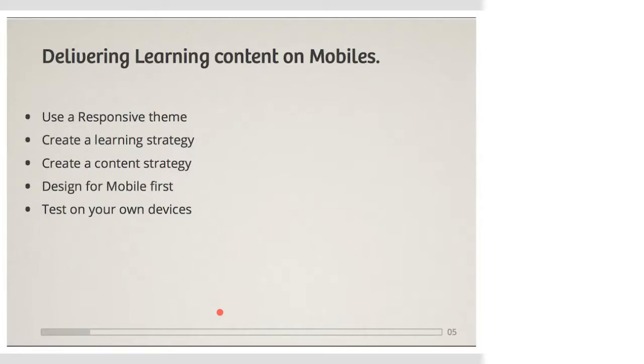Thanks, Paula. So, test everything on your own devices. If you have a tablet or a phone, and even an old phone, I love having old phones. It's nice to try and do some learning on that to see how it works and if there's anything that's good or bad about it.